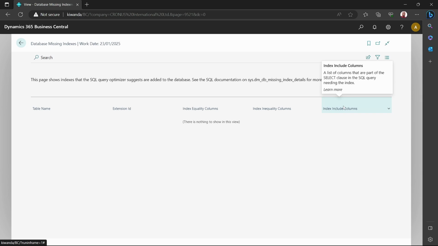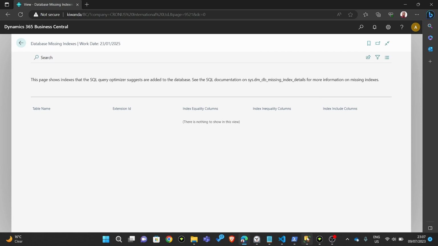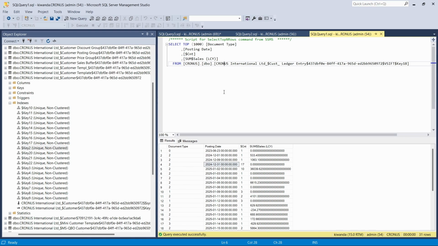And then index include columns. This will be a list of columns that are part of the select clause in the SQL needing an index. So this could be the most important, the index include columns, because they are part of the SQL select query. When you're querying the SQL, you're having select this, select that, and yeah, these will be the most important. But always analyze. At times, there is usually the missing query indexes that can be Googled online.